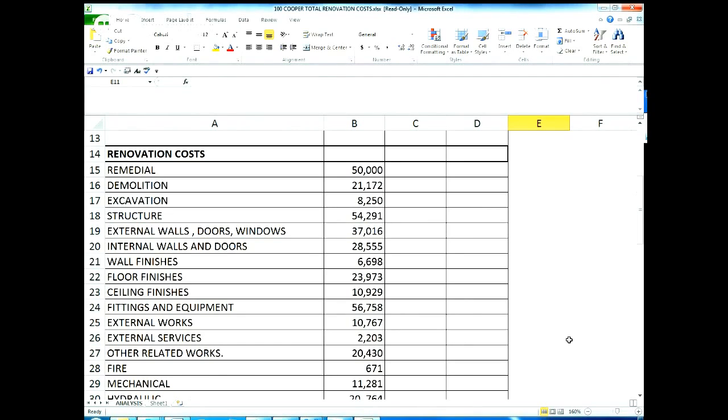Then the next one down, demolition, that came off the quantity surveyor's report. Excavation, 8,200, that will be for the excavating for the new addition. Now the structure, 54,000 is for the timber frame structure for the attic as well as the ground floor. External walls, doors and windows. There's quite a few walls, doors and windows.